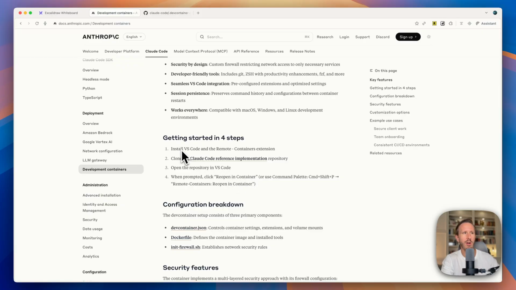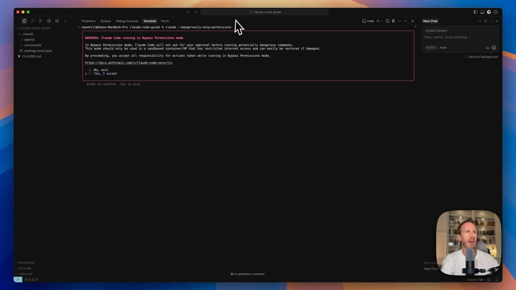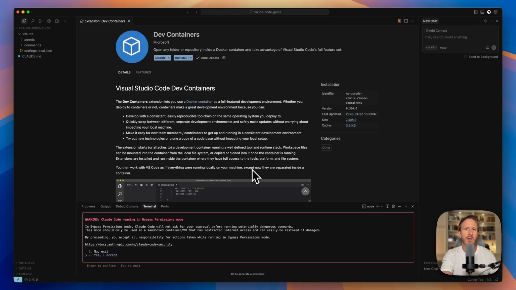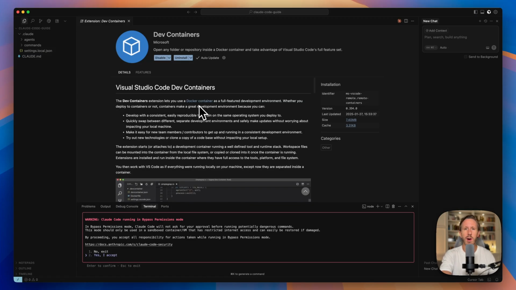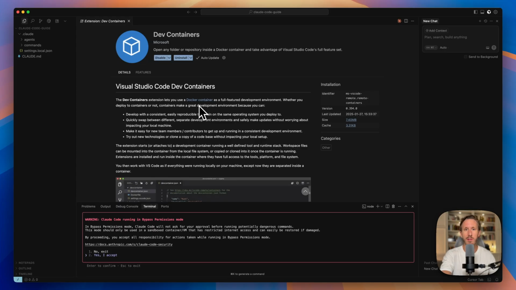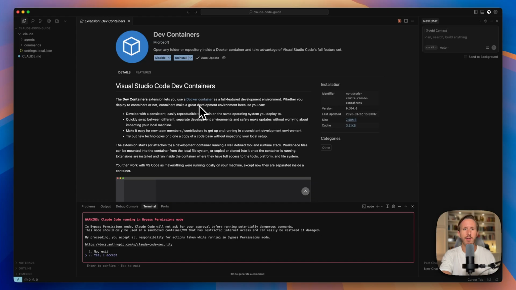You can do this in VS Code or Cursor, but you need to make sure that you have installed the remote containers extension. Now you can get this from either the VS Code or the Cursor extensions marketplace. You can see I already have this installed, but basically this just gives you a way to manage Docker containers and to initialize projects inside of containers so that they don't affect your local machine. They're completely sandboxed away from your local machine. Many of you will already be familiar with this.